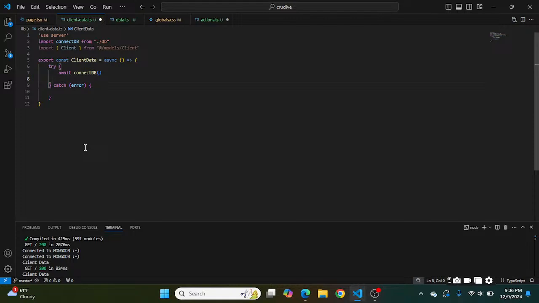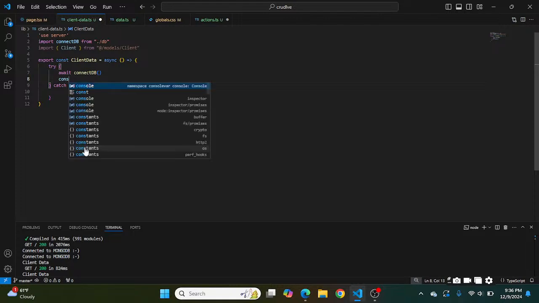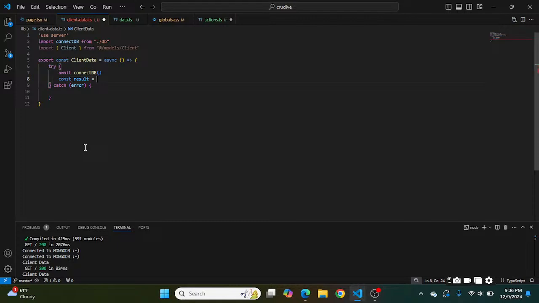Now we need a way to aggregate the data from the database. With MongoDB documents, we have the ability to get counts. This is the way that we'll go about getting counts from the documents within the database. So let's create a constant. You can name it whatever you want, but I'm going to name it result. And we'll say await. Here we want to use the client model, and we'll go aggregate. And this is going to be an array.